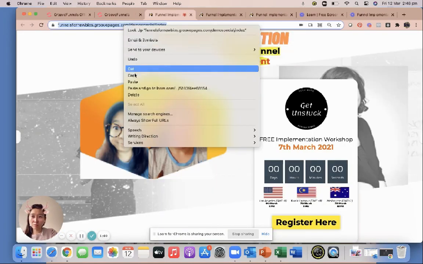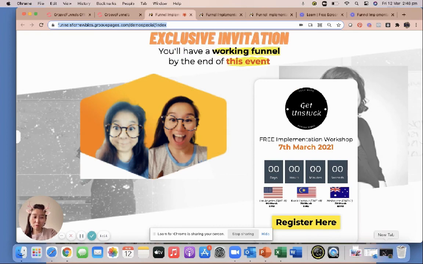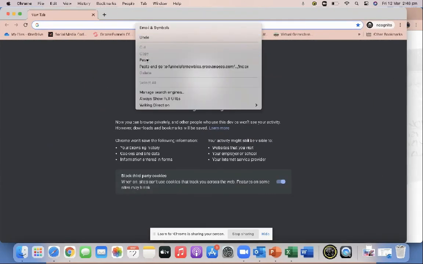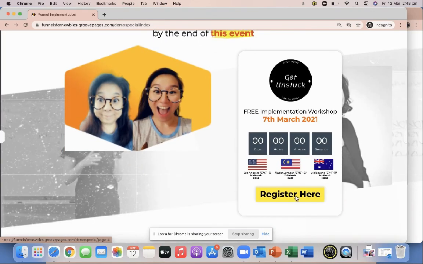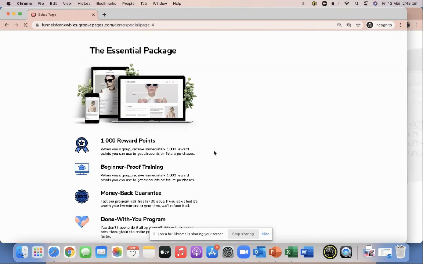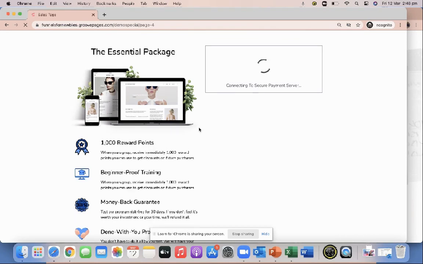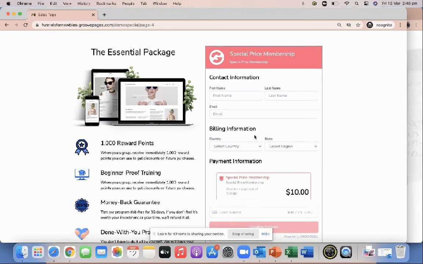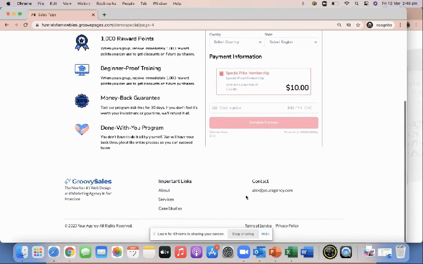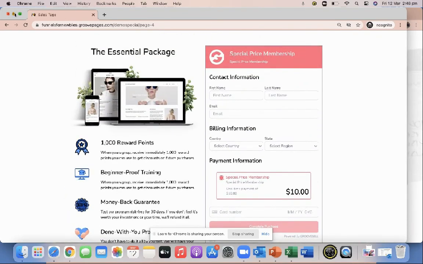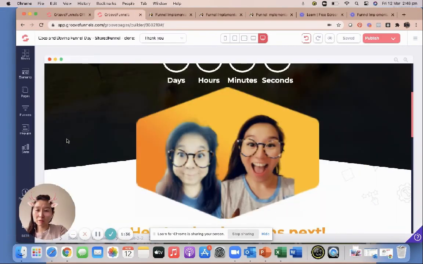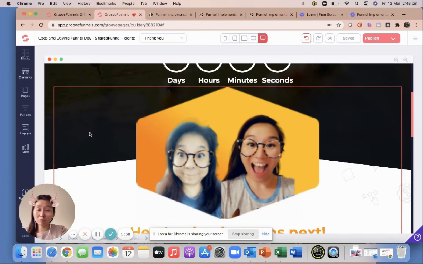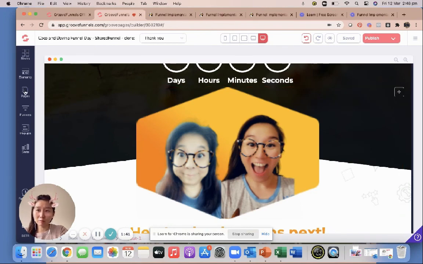Okay, when things don't work, what you need to do is open a new incognito window and do that. And then what you do is register here, and it will take you to this sales page that we just created, right? And you can see the payment page coming up, and you put in your name, $10 paid, and then it will take you as a next page to your thank you page right there. That's what you told Groove to do during your setup of your product, all right?